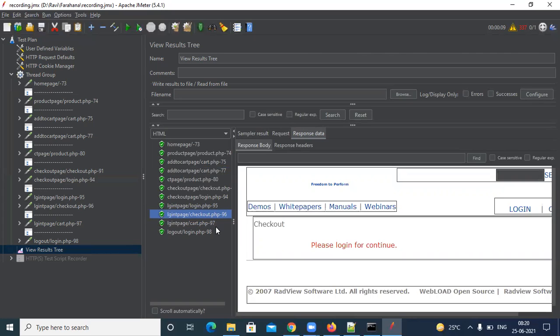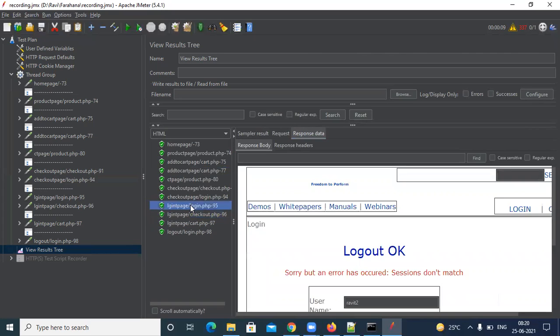Okay. So now we got the error. Why is the error showing session does not match? So this is a correlation. This is a learning application. That's why we have this given error.